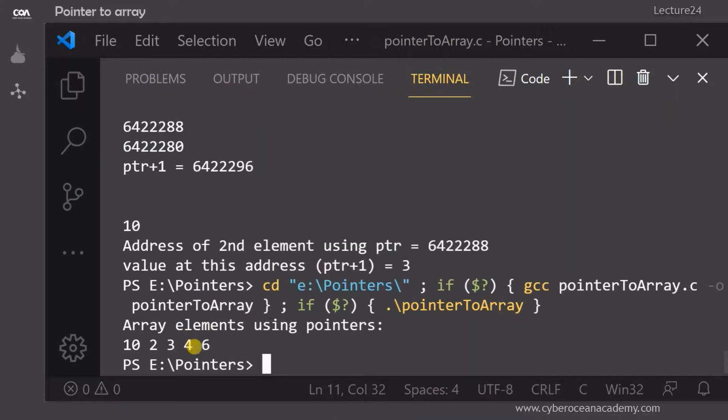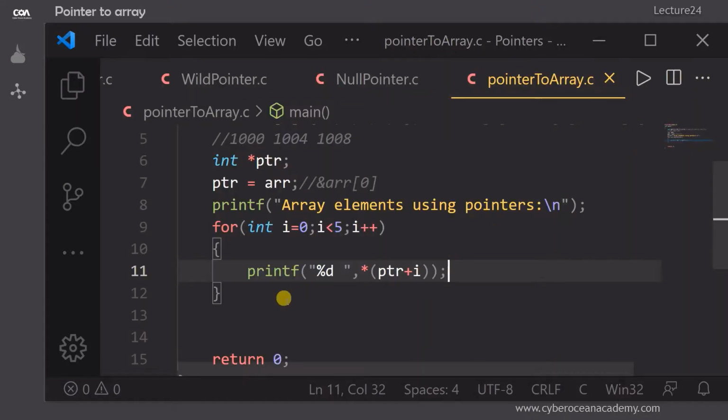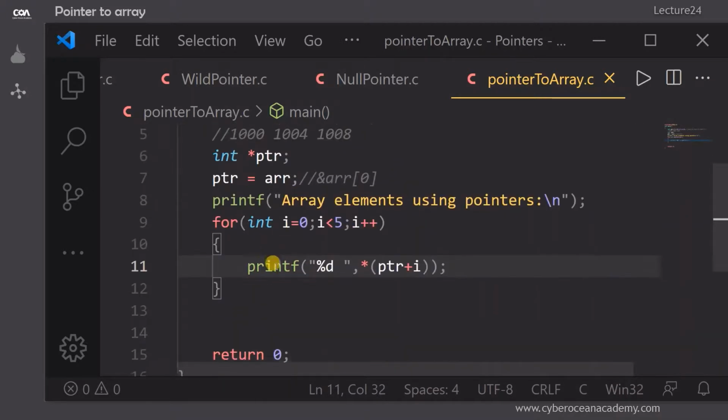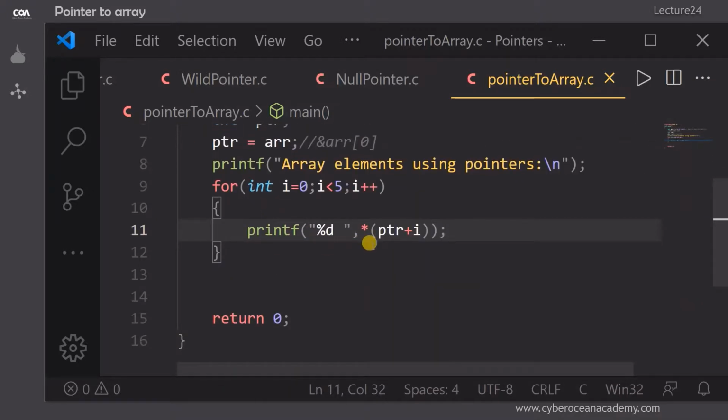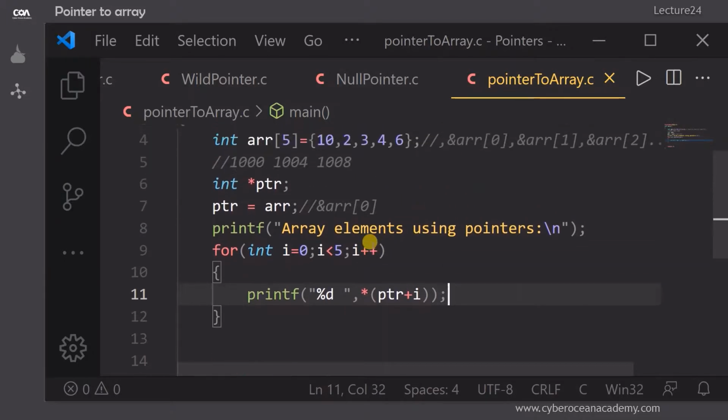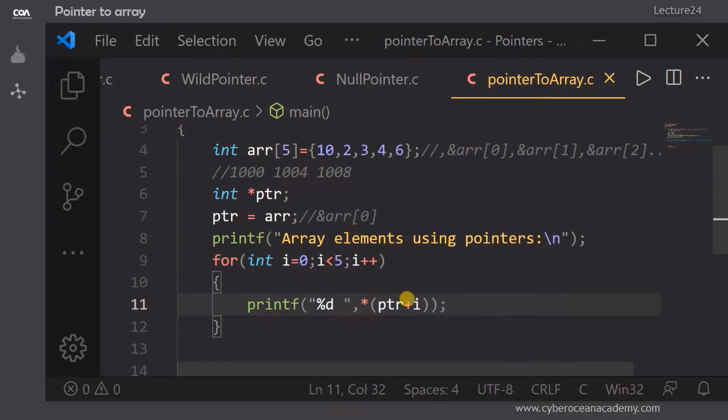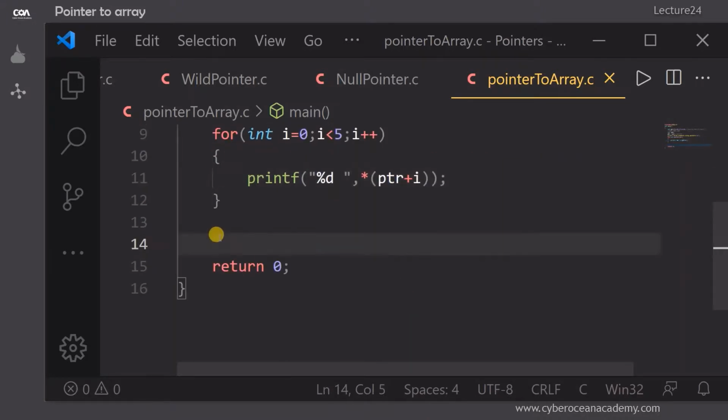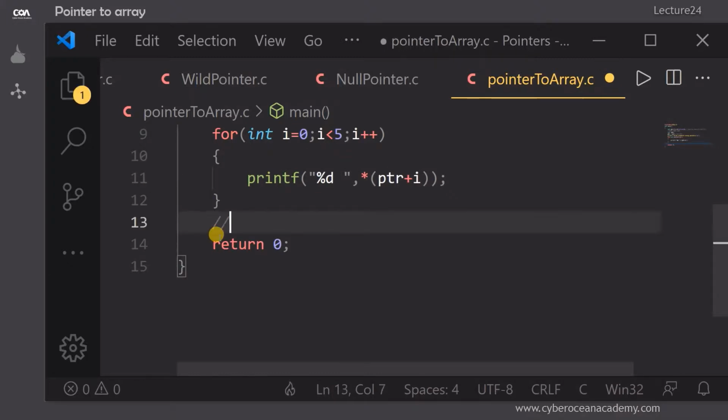So here 10, 2, 3, 4, 6 are our array elements. So you can see how you can use a pointer with an array. Okay, also you can use a pointer in a multi-dimensional array. You can take inputs from the user using a pointer. So here I'm just going to write one thing. How can you understand what the value is? Here, if arr[0], what is the equivalent of this using a pointer? It is nothing but star of ptr plus 0.